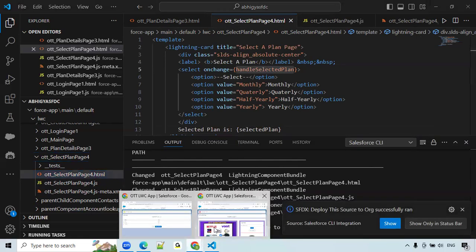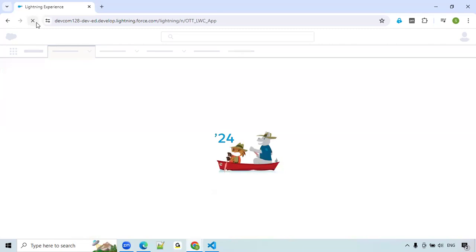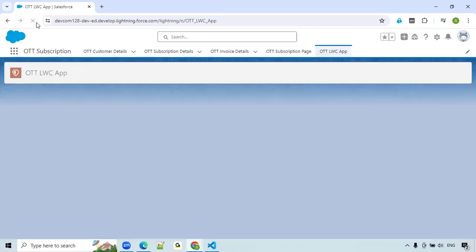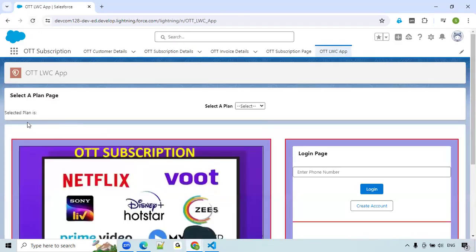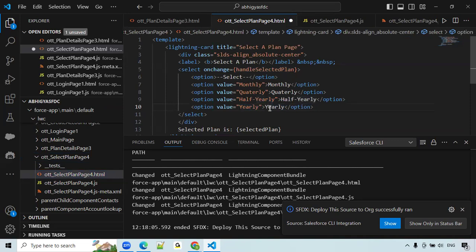Come here. Refresh the screen. So here if you select monthly, it is populated as monthly. Half yearly, half yearly. Quarterly, quarterly. Whatever we select, that value will be populated here. Okay, save. This is done now.